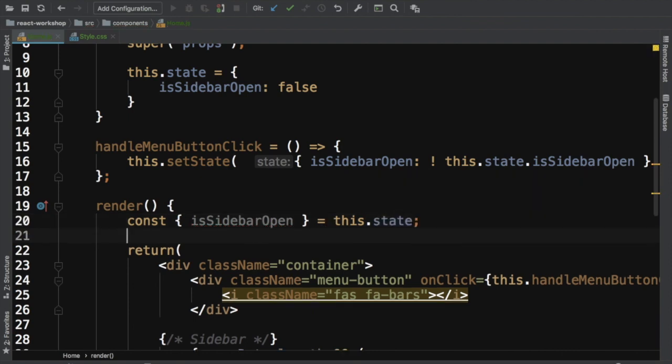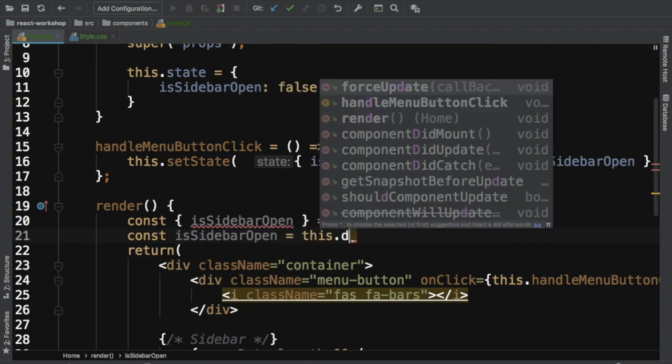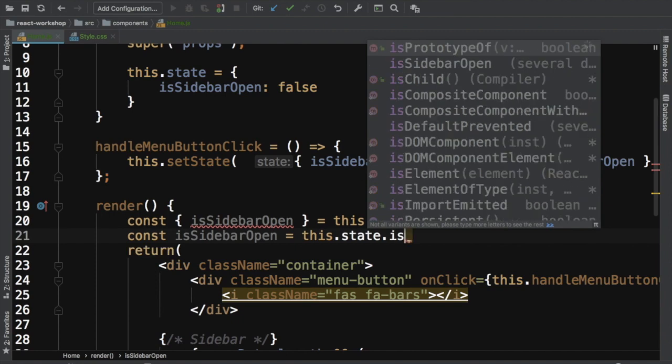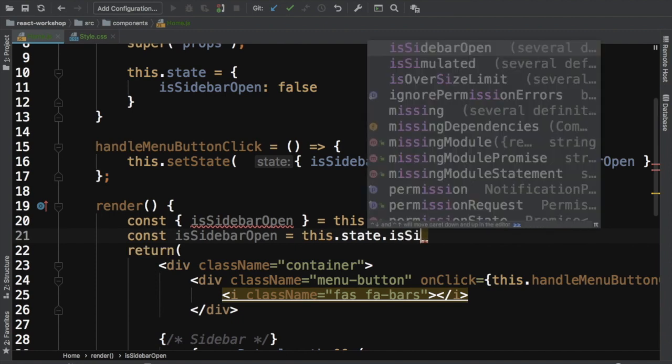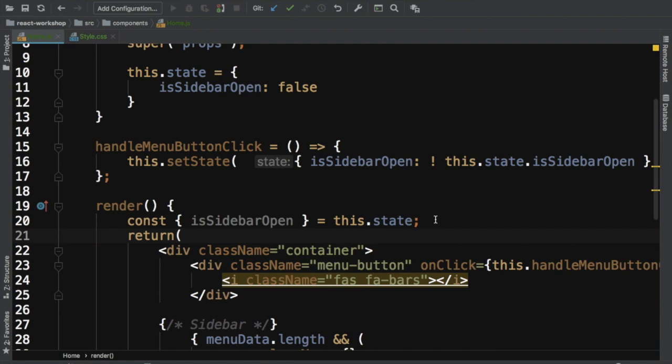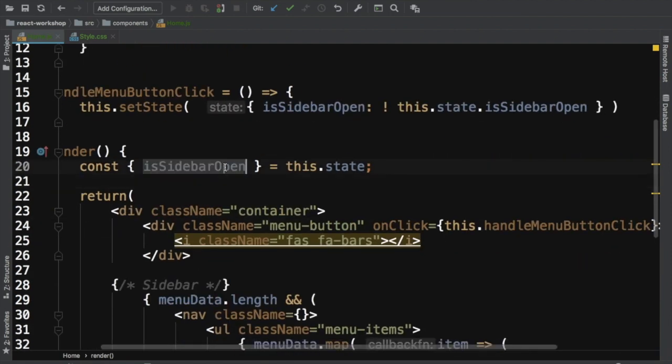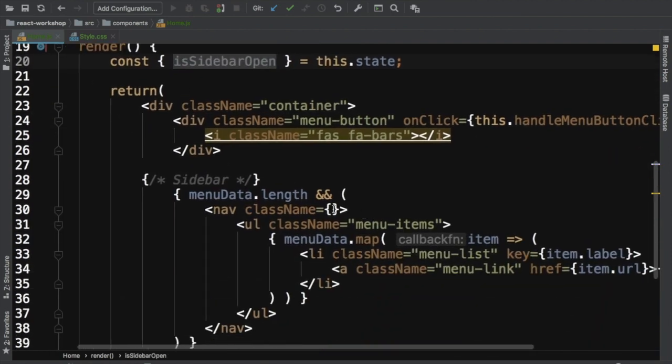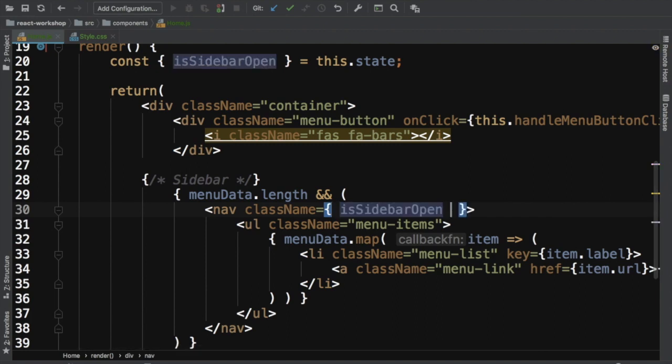Okay, so this is equivalent to saying isSidebarOpen is equal to this.state.isSidebarOpen. But we are using object destructuring, which means pulling this variable out of it. That's ES6 syntax. So now over here we can check if the sidebar is open, then go ahead and add the class.